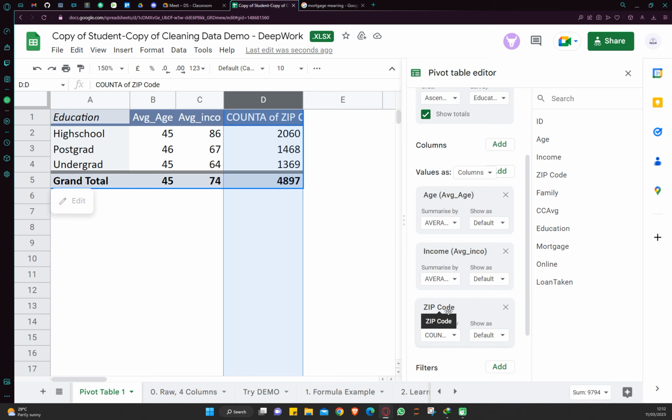When we count the total number of zip codes that fall under the category of high school, we have 2060. For postgraduate, we have 1468, and the same thing applies for undergraduate, 1369. But we are not going to be filling with the count of zip codes. We want the zip code, the location, the central tendency that applies to high school. Meaning, if you are in high school, there's a central tendency that you belong to this particular zip code.